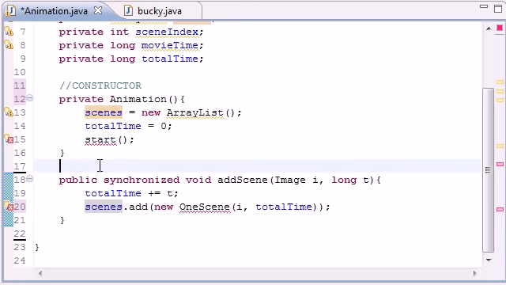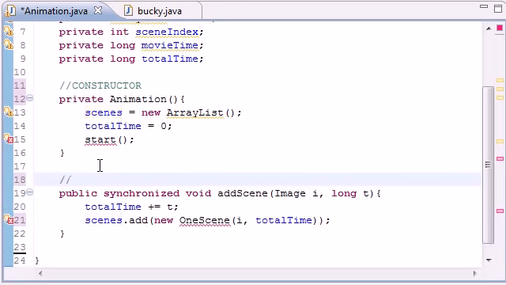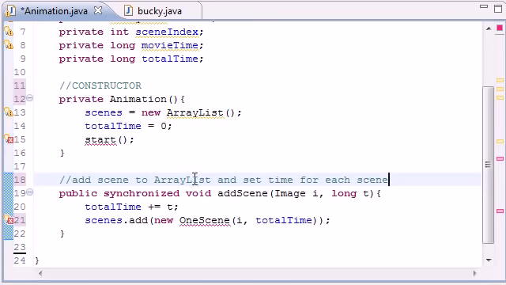But for now, let's just go ahead and add my comment. Add scene to array list and set time for each scene. So now that we got that set, and I'll change that to I, we're ready to move on to my next tutorial.